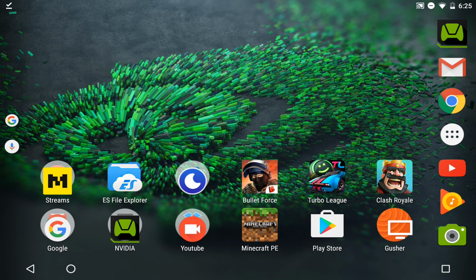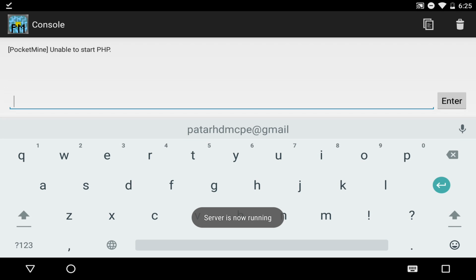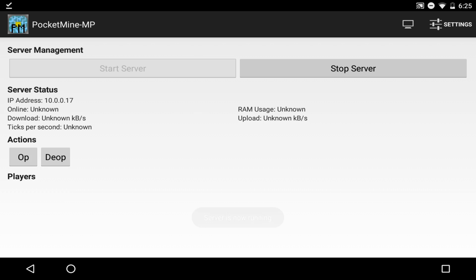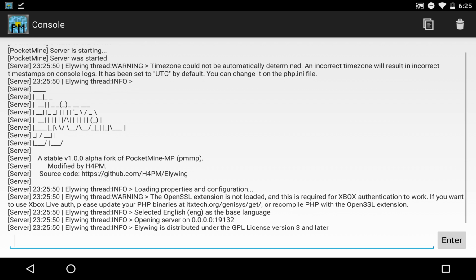What you want to do is just go on to PocketMine, and once you open PocketMine, you click on start server. Now as soon as you click on start server, it's going to say unable to start PHP. That's only probably one time it's going to do that. Click on start server again, and it should be starting up like that. Now, if you go into consoles, you'll see server is starting. Server was started, and it's gonna pop up with all this stuff.